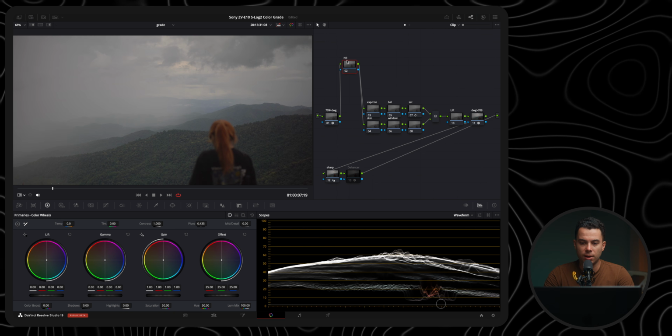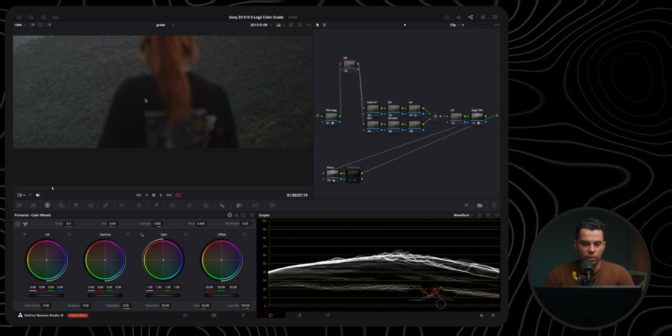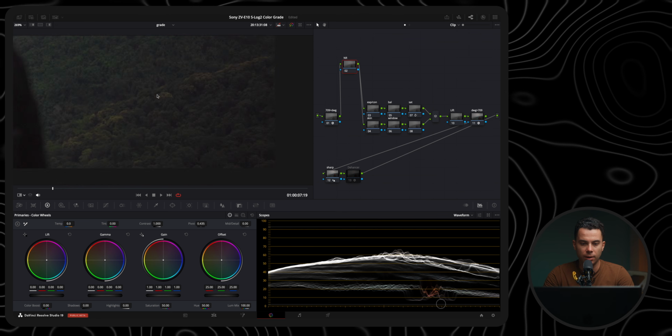Then I have this noise reduction node, and here honestly I think I'm going to add noise reduction because I can see a lot of noise in here and also in here. So let's do that.